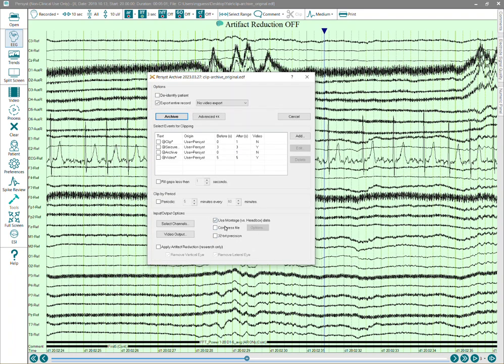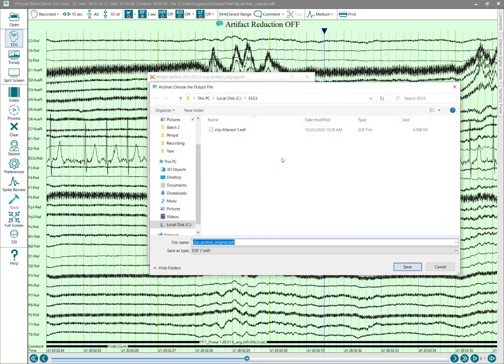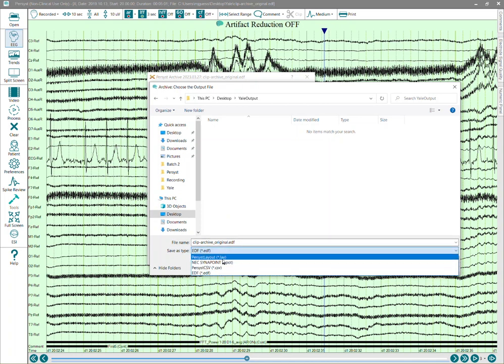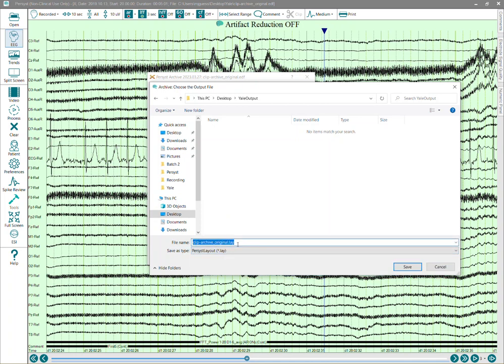So in this case, it doesn't matter because the original file is an EDF, but we'll select that anyway, just to show the process of doing it. Desktop, output folder, and I'm going to write this as a Persist layout file. Again, since the original is EDF, this doesn't really matter, but if the original data is higher than 16-bit, there's something to be said for preserving the bit depth until you need to go to EDF.